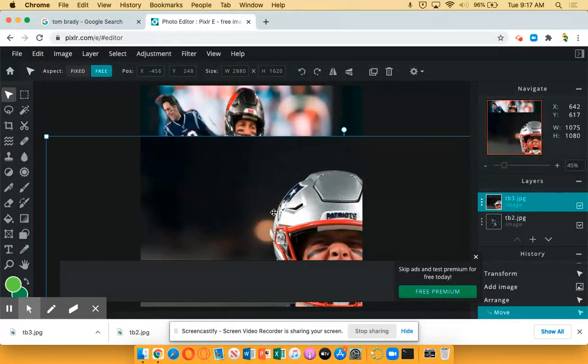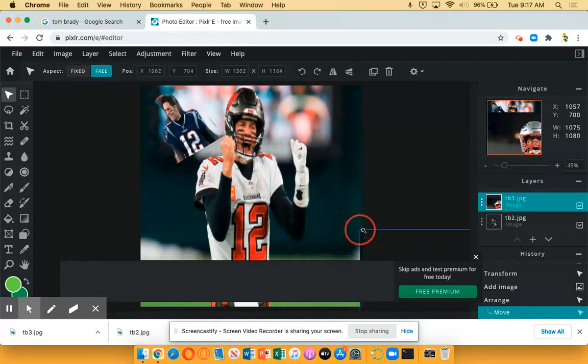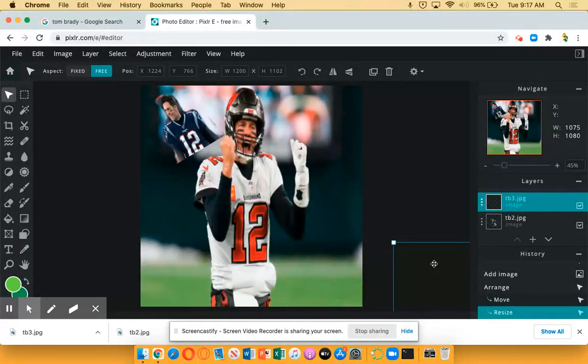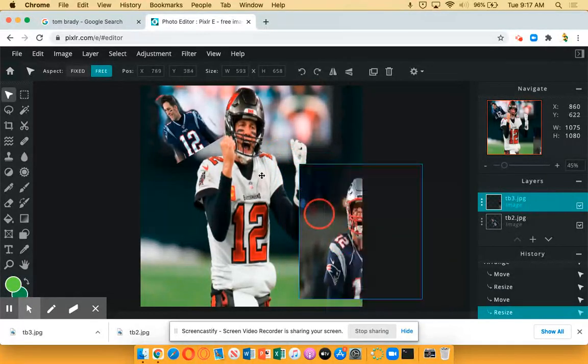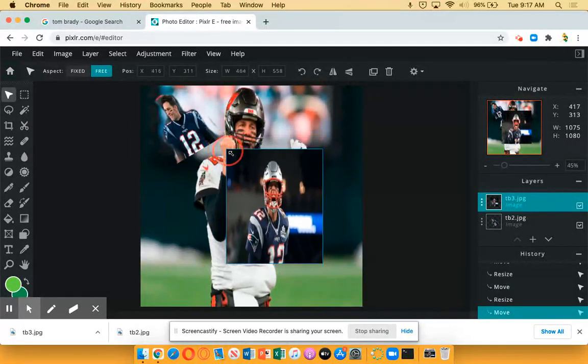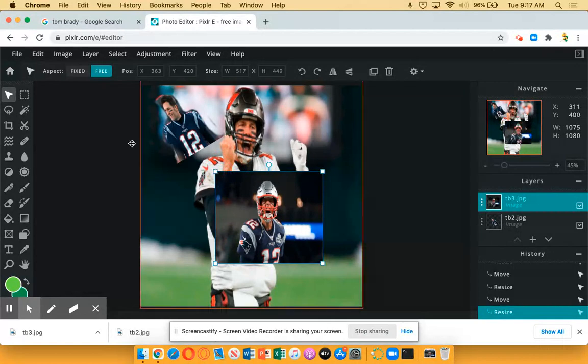And again, this takes up the whole image again, so I need to shrink this down a lot. And then once I get it kind of close, then I'm going to go through and hit it with the eraser tool.